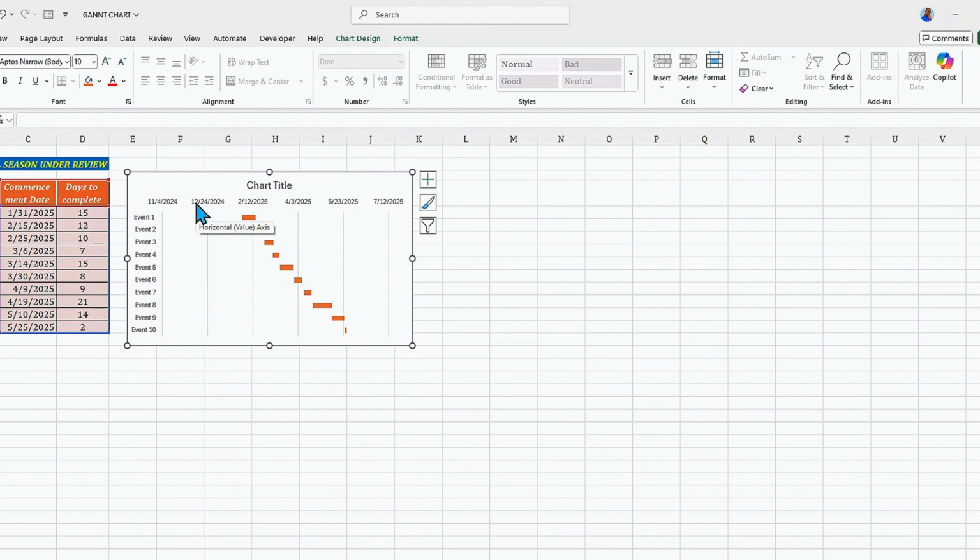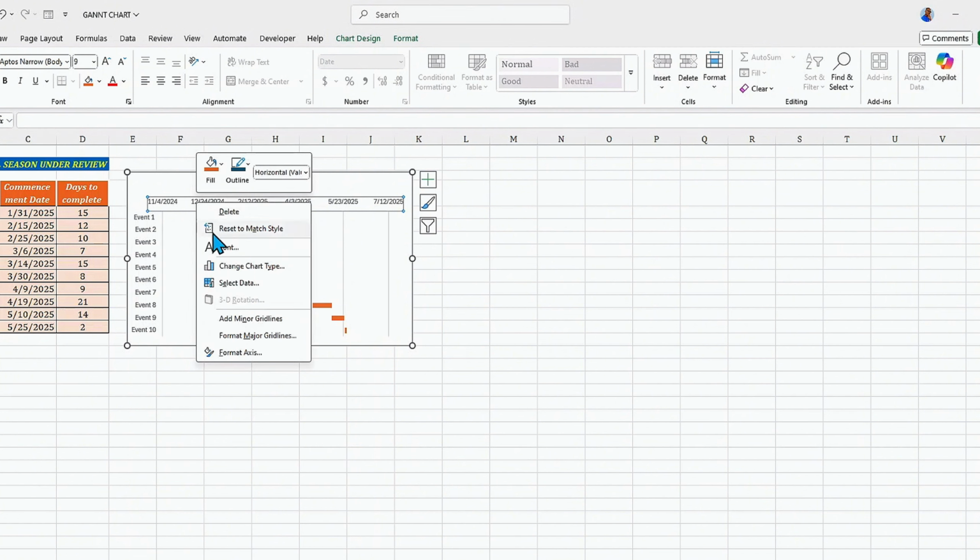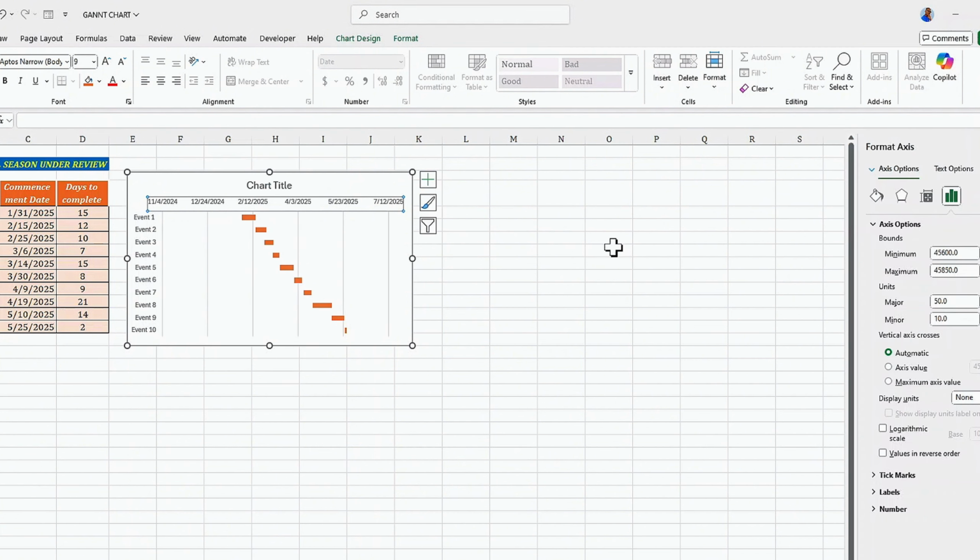So let's simply select our date axis, right click on it. Then let's go to Format Axis. Then this pane will appear here for us. And here we have the minimum and the maximum. Let's simply correct that. So let's simply get rid of everything here.